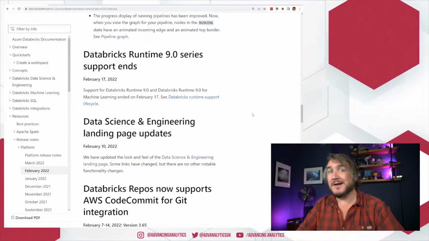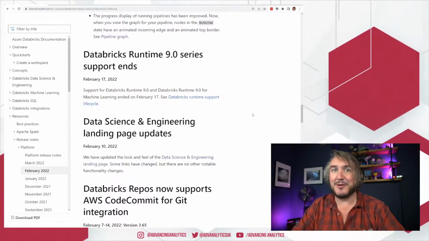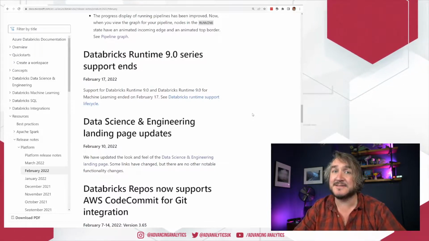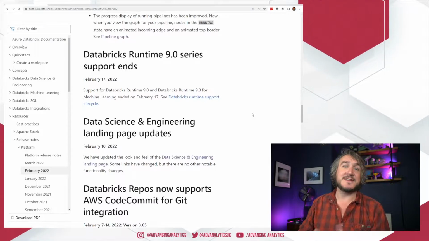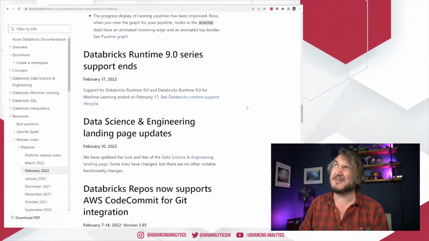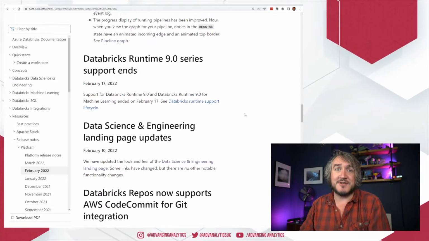Runtime 9.0 is ending, and again, that does seem crazy because it wasn't that long ago that we first saw the major release of the 9.x series of Databricks runtimes. But it's been 6 months. It has reached the end of its life. So unless you're on the LTS version, which I can't remember if that's 9.3 or 9.4, you do need to be making sure you're moving up those runtime versions.